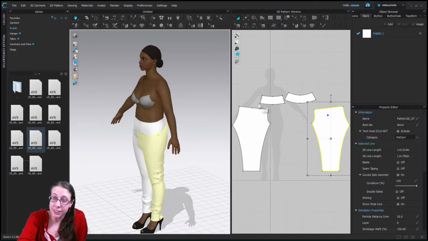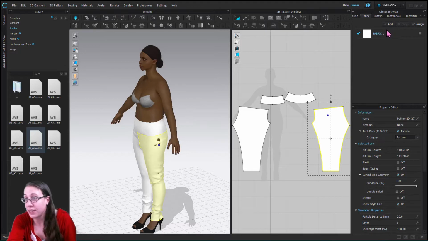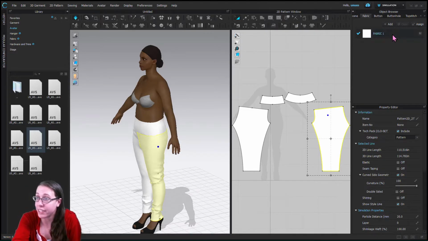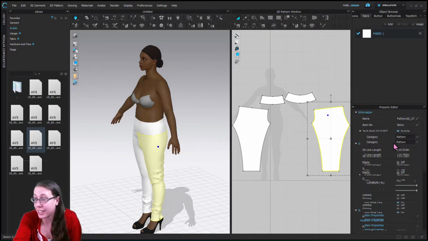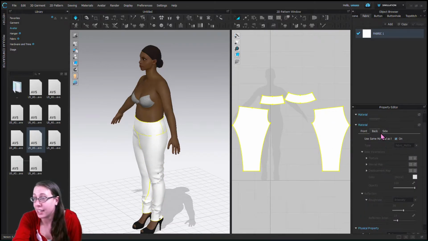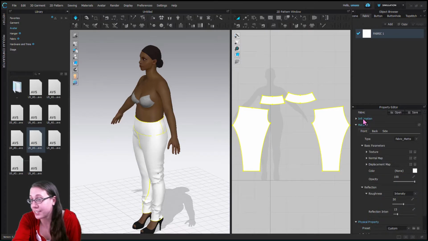All right, so I am going to load the JPEG I saved into here. I'm clicking on the fabric in the object browser, and I'm looking at the property editor. We're looking at the materials section. So I've closed the information section and we're just looking at the materials section. And specifically, we're looking at this texture section. So we can choose this little symbol next to the word texture, which means find an image.